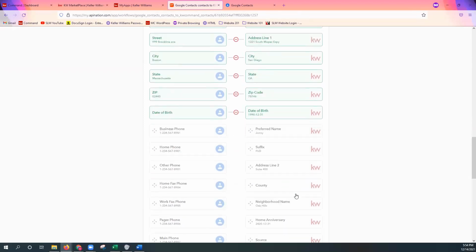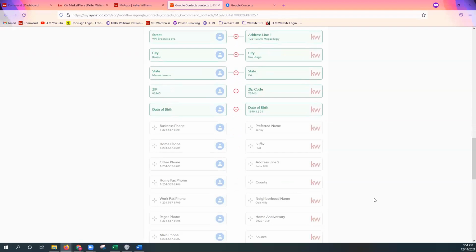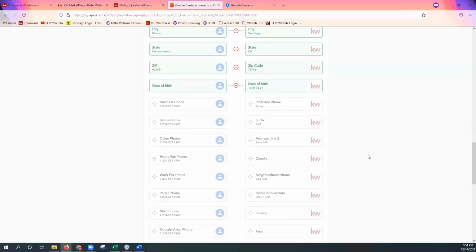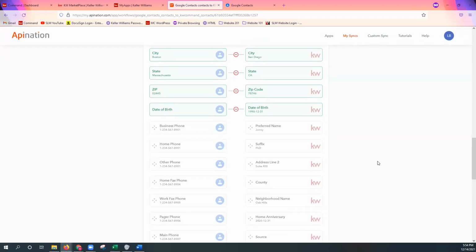The one thing you may notice is it's not set up to automatically grab a tag. If you're already using your Command database, you may have realized how important and helpful tags can be on your contacts. If you have not started using your Command database, I would definitely recommend utilizing the tag options because it's going to allow you to filter your contacts very easily.